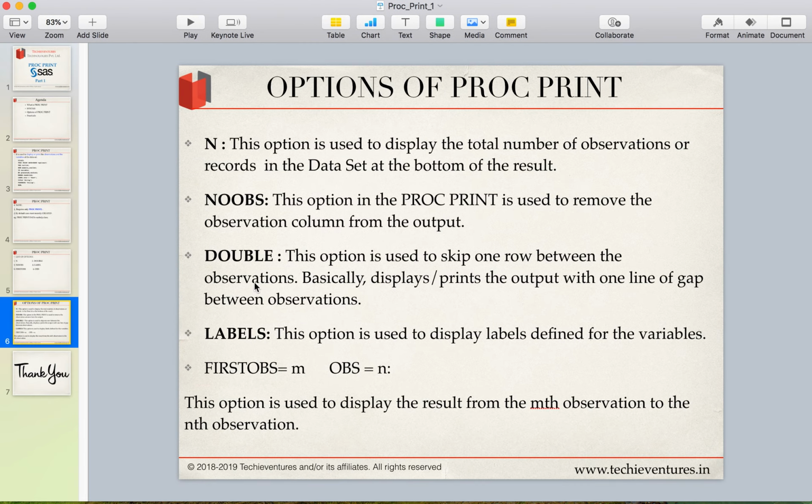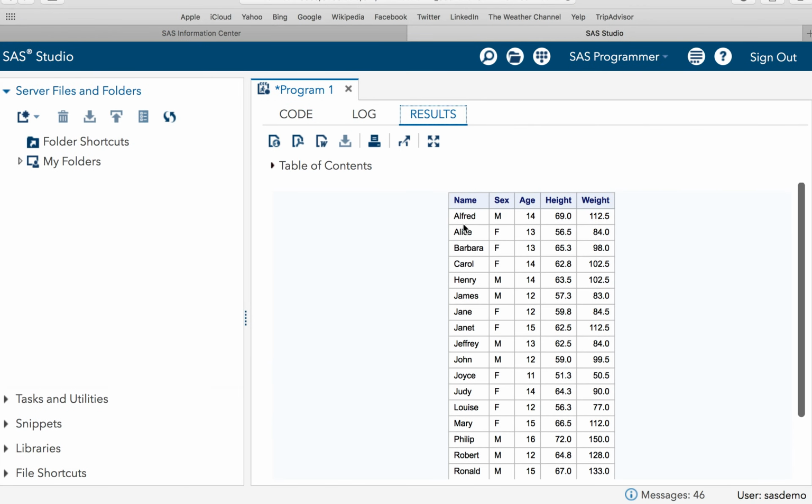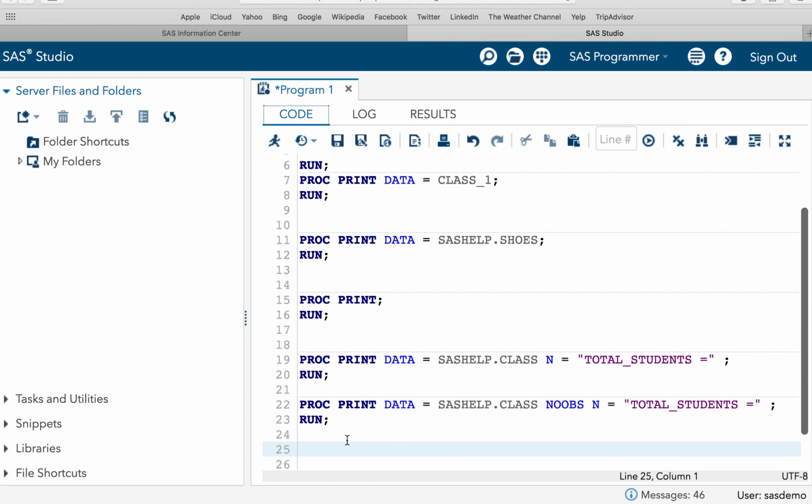The third option is double. This option is mainly used to add a space between each of the observations. This option is mainly used to skip one row between the observations. Basically it prints the observations with one line of gap. So when I use the double option, SAS will add one row of gap between these two observations. So let's try that.